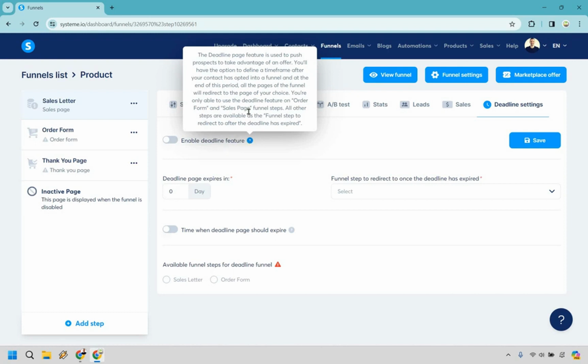So keep in mind, like it says, the order form and sales page are going to be great spots where you can use that, because ideally you want to use this after someone opts in and it's like, hey, you have less than a day to take advantage of this discount. Otherwise, you're never going to be able to get it. So that's probably when you're going to want to use the deadline feature. Aside from that, everything else, you can always just use the countdown timer, which I talked about.